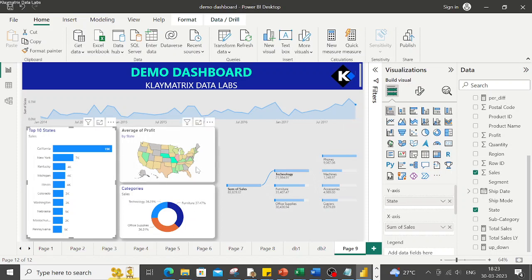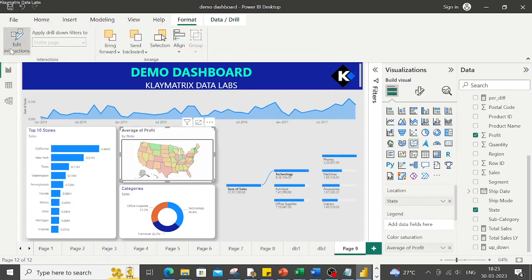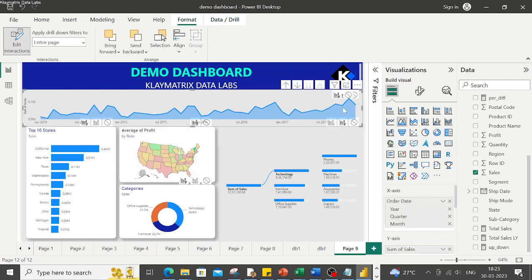So what I do is I take this map, go to format, edit interactions, right, and then I want this map to impact this chart, so this one, and do nothing over here, right? I don't want this to do anything over here. And then I might also want to see how this one impacts these categories. So if I want to see a state, how the categorical split is, it is already filtered. So all is okay now.